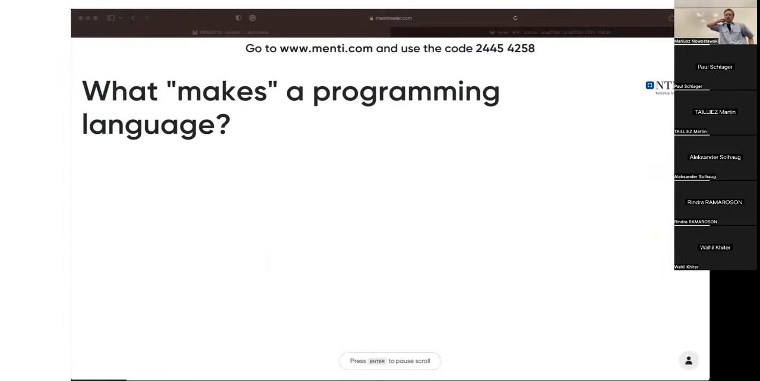So, first question to you. What makes a programming language? Like, what are the elements that make a programming language? How would you categorize it? What do you have to pay attention to when you're learning a new language? Like, how do you organize yourself? Logic.